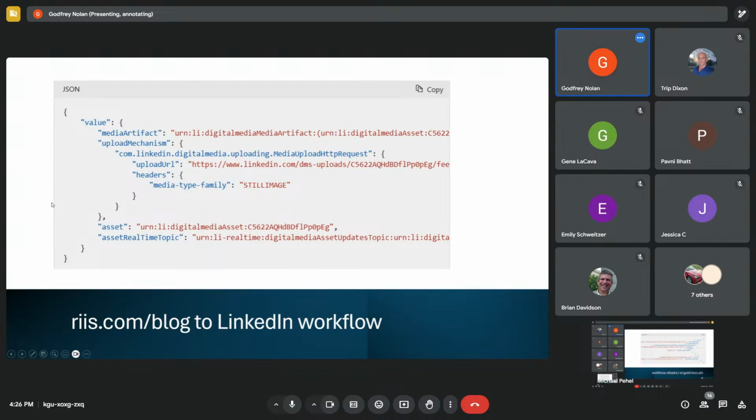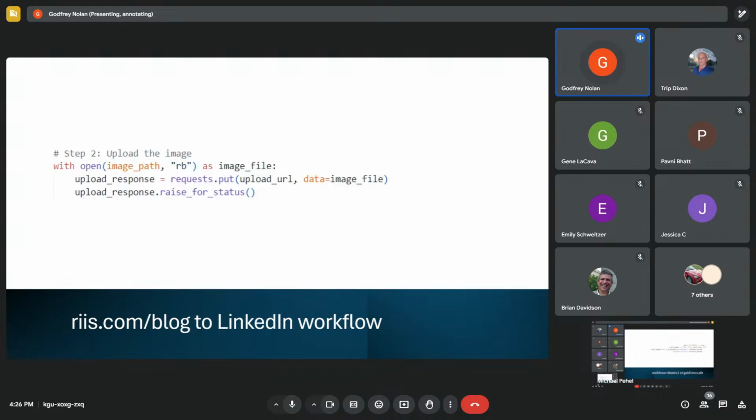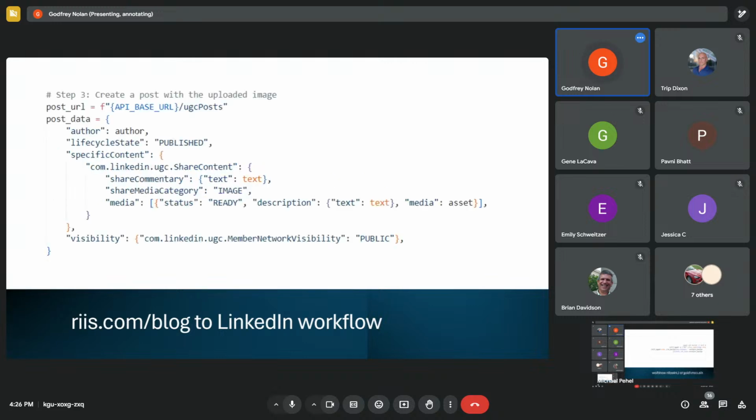And then, using the image we've downloaded from the blog, that was the URL in the RSS feed, we just send a simple PUT request to the URL to upload the image. And now that we have our image all sorted out, we want to be able to post with the uploaded image.